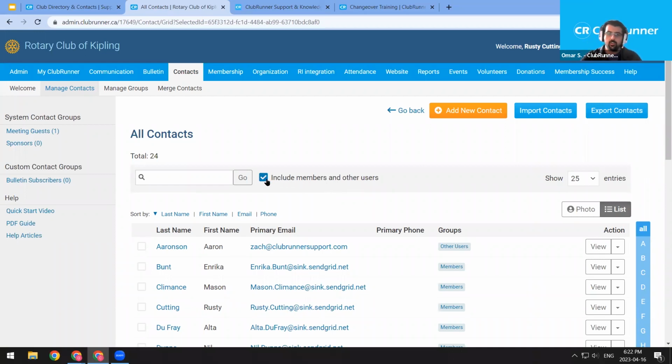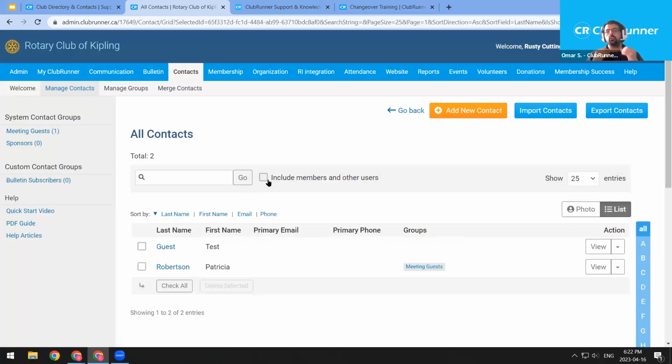I'm going to go ahead and uncheck this because typically when you're opening up the contacts module, it's to add a non-member as a contact so you guys can email them at a later point. The contacts module also works with a few other modules, most importantly attendance.